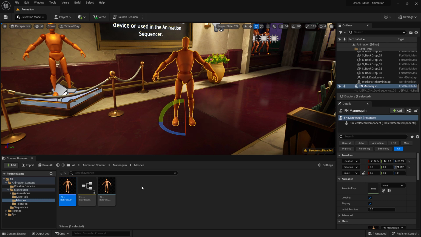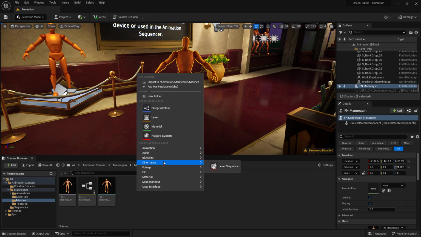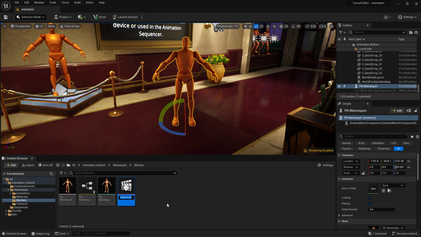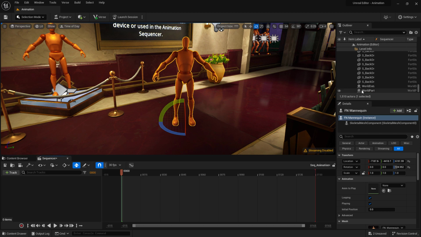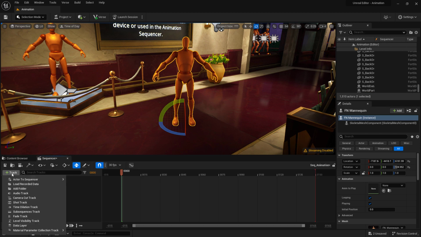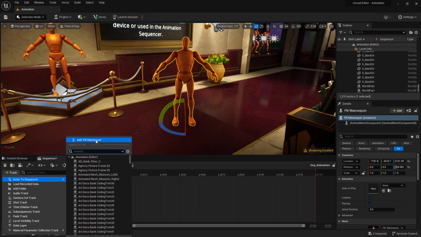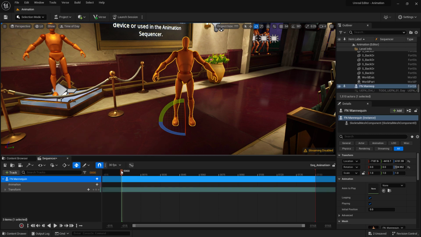And we can use a level sequence in order to create a control rig so we can animate the bones similar to the way we animated keyframes for our post-process volume. I'm going to right-click in our browser, cinematic, level sequence. I'll call this sequence animation, and we'll open it up by double-clicking. Let's add that actor into our sequencer by going to actor to sequencer, add Fortnite mannequin, since I have him selected. And now we need to make that control rig setting.